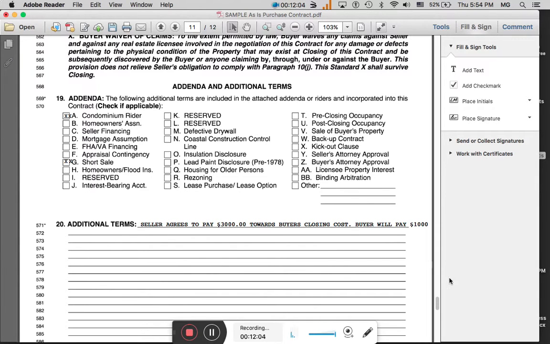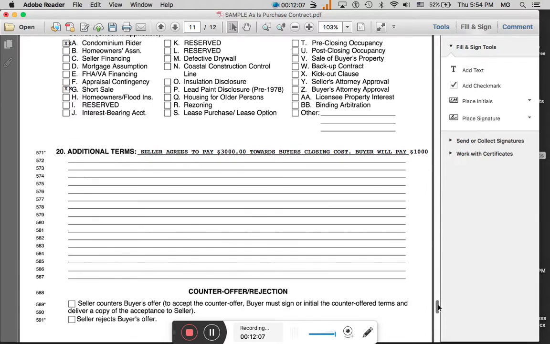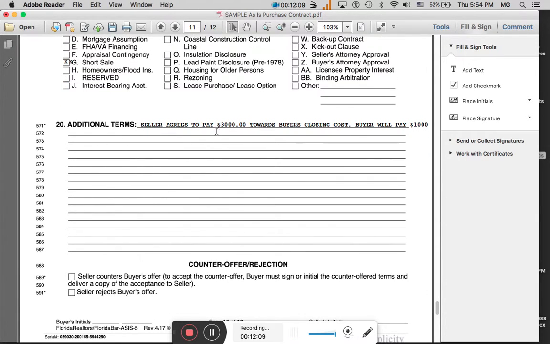let's go down to 571. This is where you type in additional terms. So I just reiterated what I put in the seller concession field. Seller agrees to pay $3,000 towards buyer's closing costs, and I also put buyer will pay $1,000 towards seller's closing costs. All right. You just want to reiterate those additional terms there.